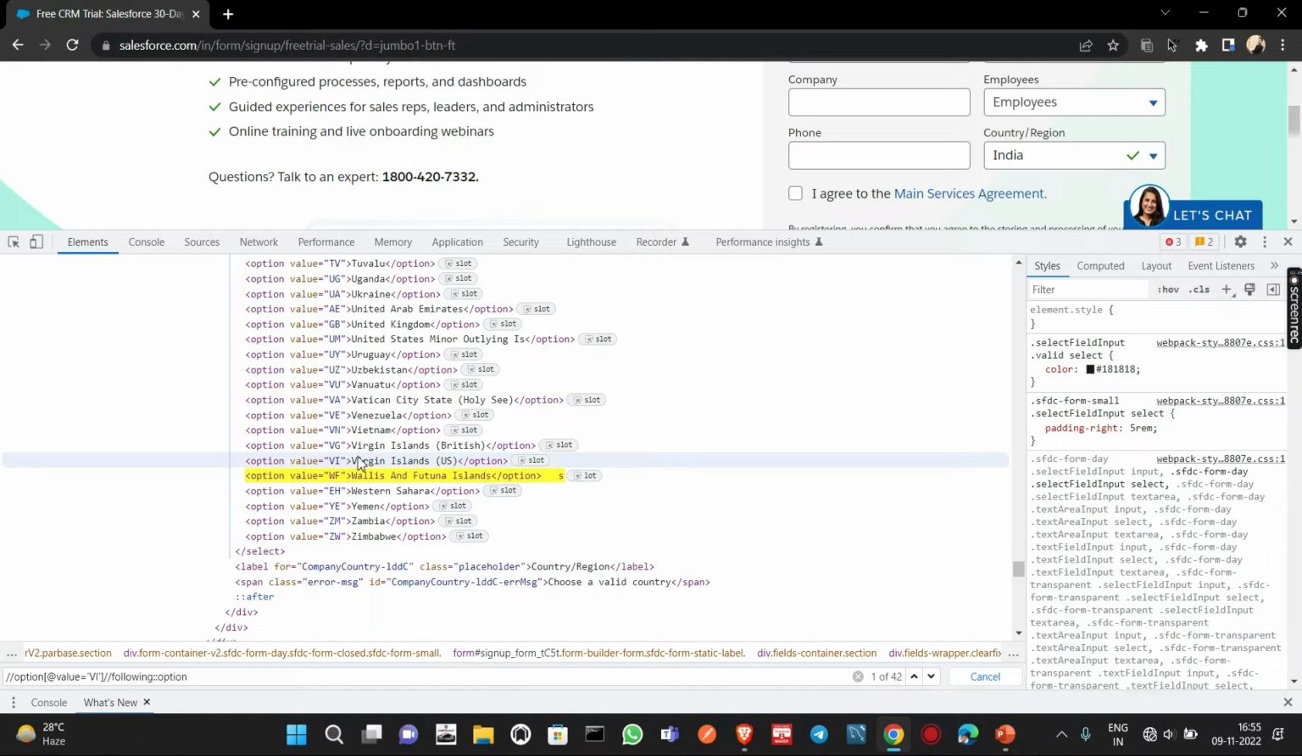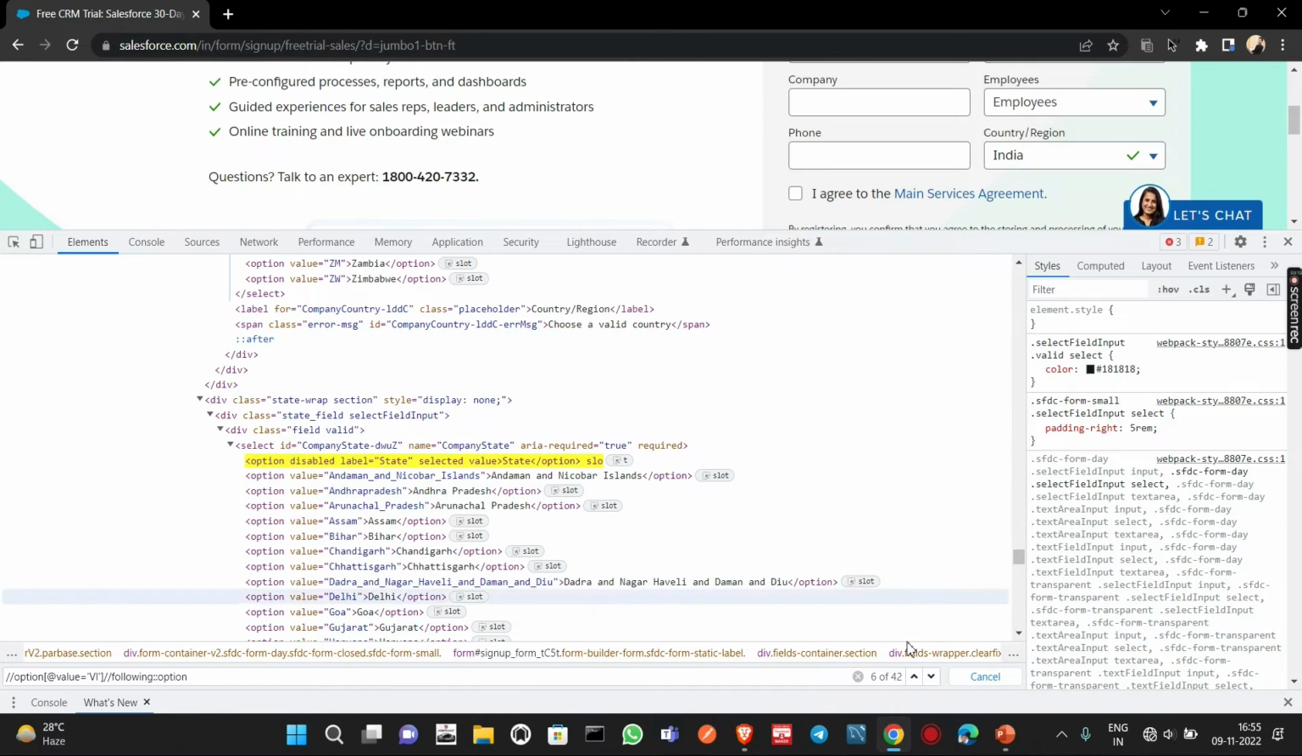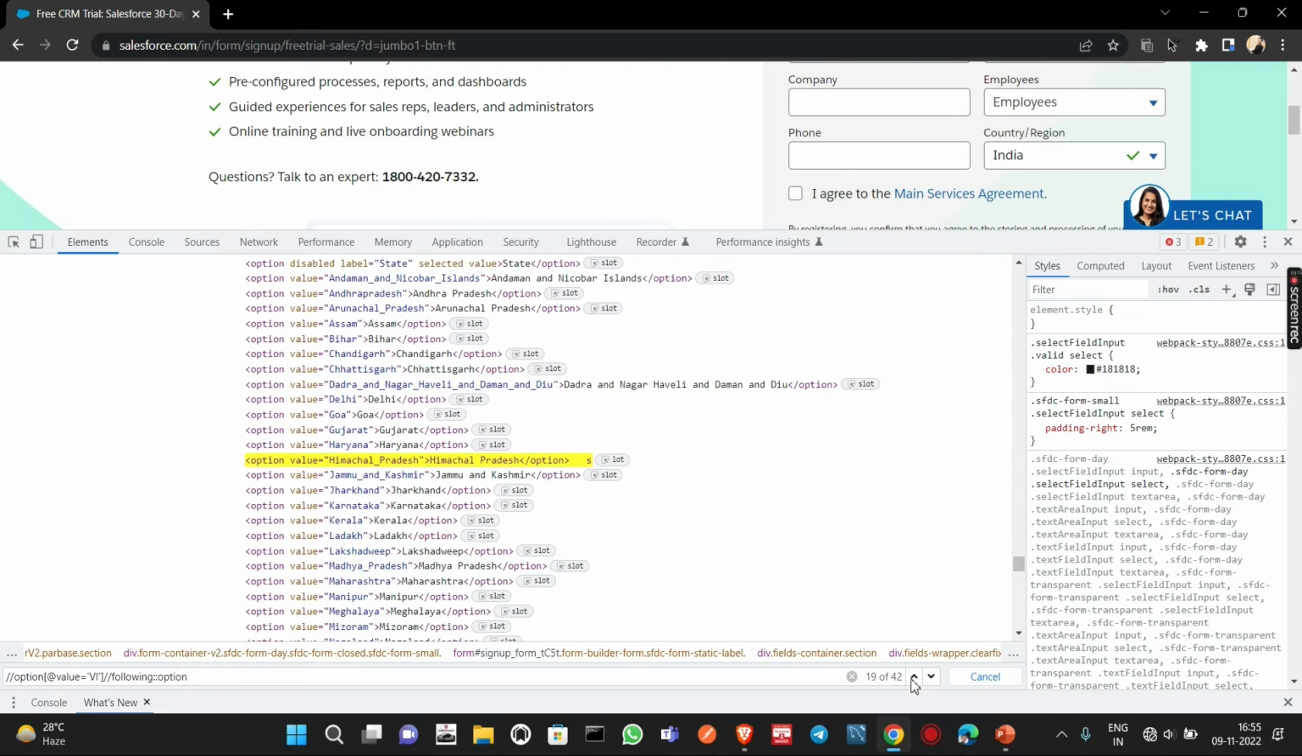This was the VI tag, and the first tag following this VI option tag is WF, the second is EH, third is YE, fourth is ZM, and the fifth is ZW. Let us navigate. See, it is going down. It moved further down. So this was our reference node or the selected node, and the following option tags are these. Again it will go down and down, and there are a total of 42. You can see here.